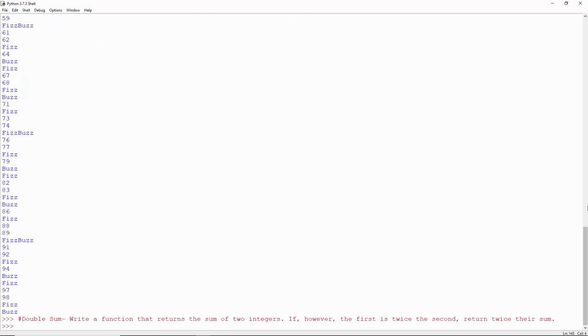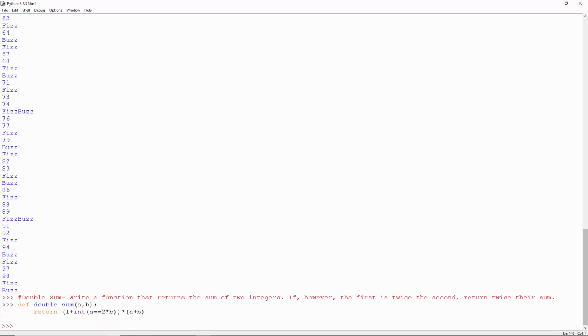Double sum. Write a function that returns the sum of two integers. If, however, the first is twice the second, return twice their sum. So double sum is this function. It takes values a and b. Is a equal to twice of b? If yes, int of this is 1.